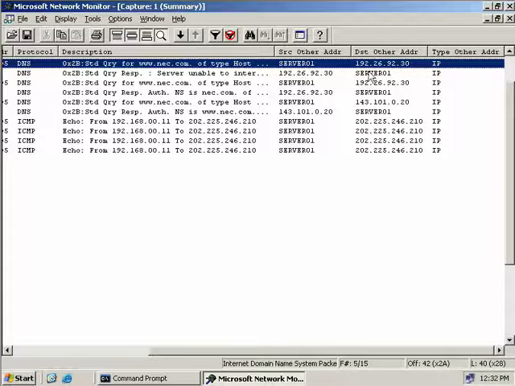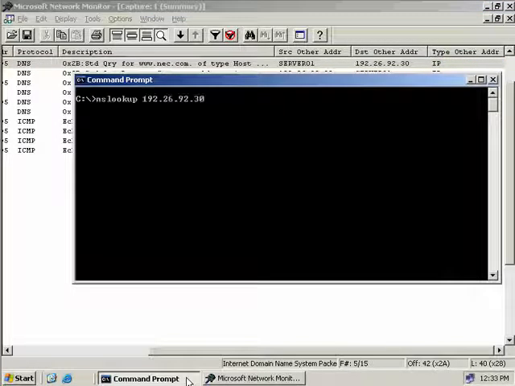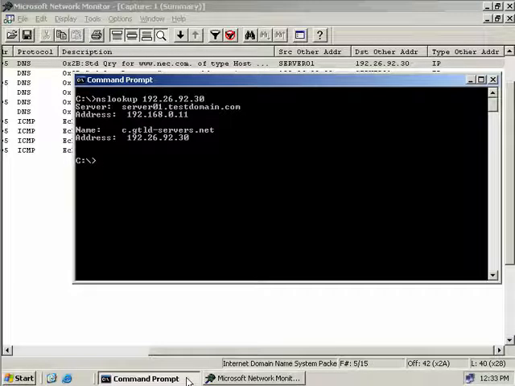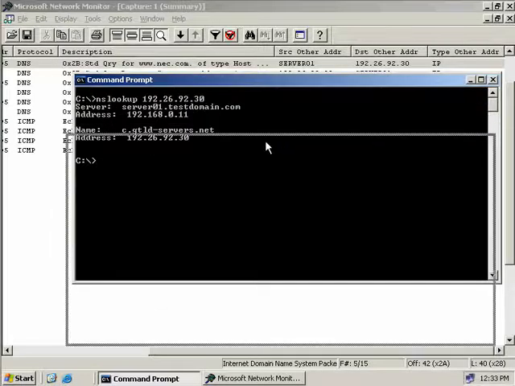So we'll go to our command prompt and we'll perform an NS lookup on this IP address here to try and find out what it is. So we'll type in NS lookup followed by the IP address, and we can see that the response that comes back is a top level domain server. Now I'll just move this command prompt window down a little bit.